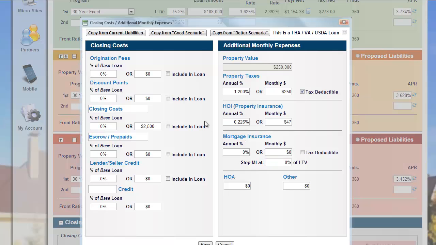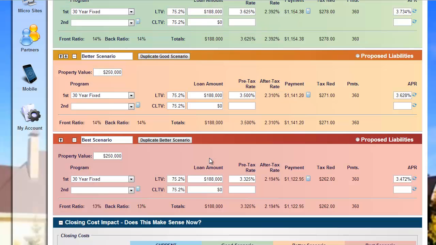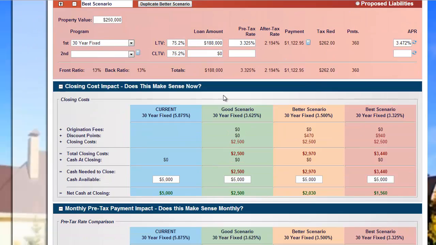And on the best scenario, let's say that they're going to pay a half a point discount. And again, this could be anything you can imagine. I'm just going through and showing you a way that you can start to build these presentations. So I've got 5,000, I've got 2,500, 2,970, and 3,440. And I've got 5,000 cash available. That's what the client says they have available. And that net cash at closing is 5,000, 2,500, 2,030, or 1,560.